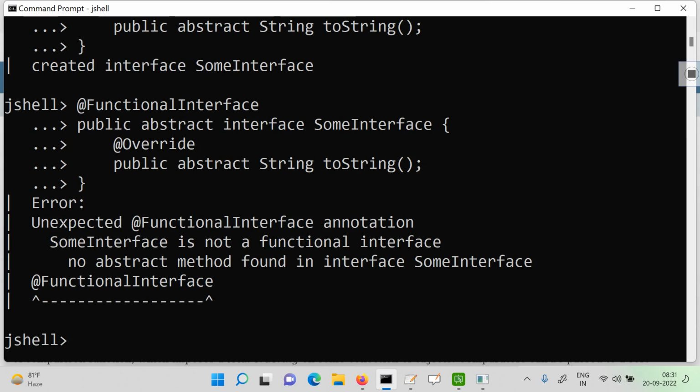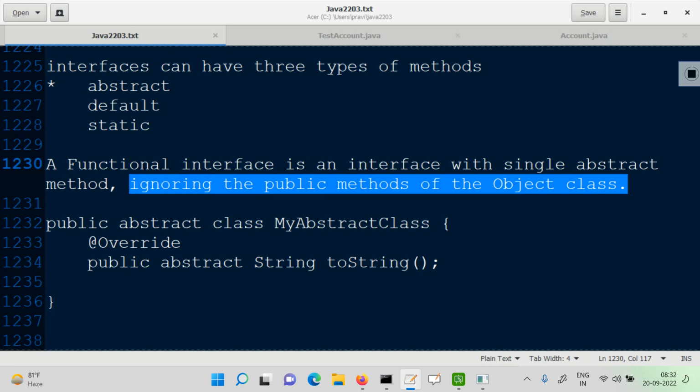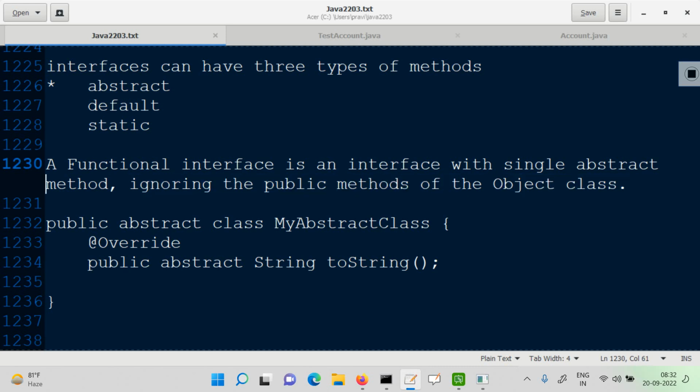No abstract method found in interface SomeInterface. Oh, we have an abstract method, but that's not being counted as an abstract method because it's a public method of the Object class. So this is that additional clause I put: ignoring the public methods of the Object class. If someone is overriding and making it abstract, don't count that as an abstract method.